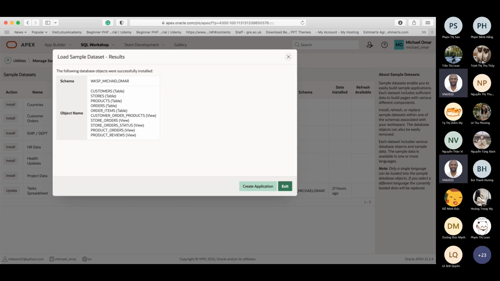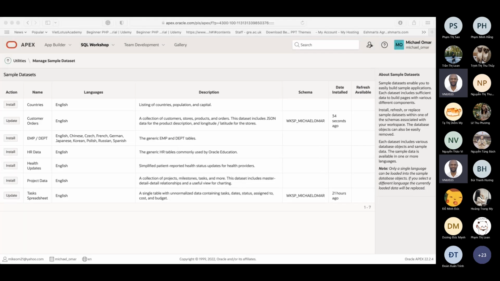All right, now at this stage, you have already loaded the sample data set, but you are not going to create an application. So instead of creating an application, you should click on exit. Click on exit.